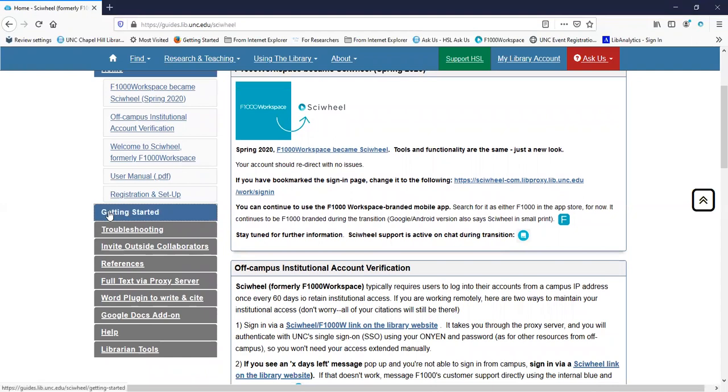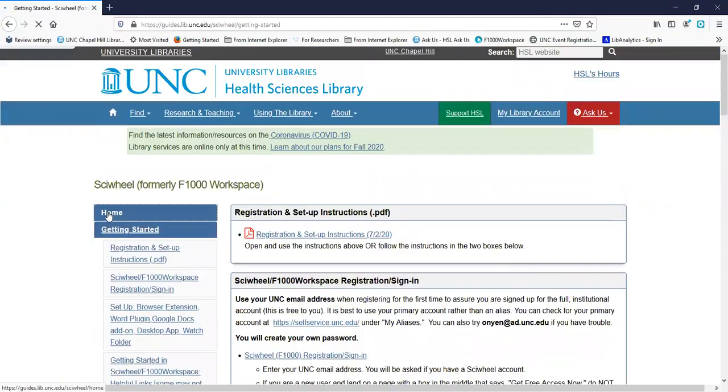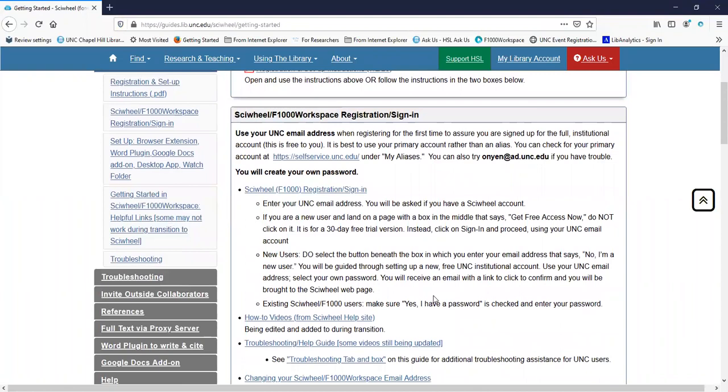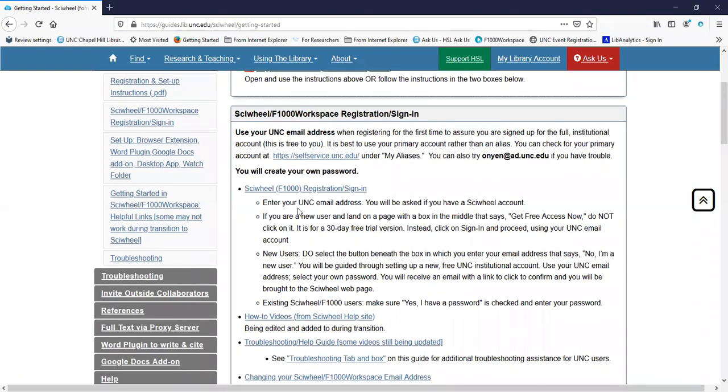If you click this section, the Getting Started section, you'll see some information about registration and how to sign up for Cywheel. One important feature that I do like to point out is the use of your UNC email address. It's very important when you register for Cywheel that you make sure that you're using your UNC email address to register an account. This will allow you to gain access to Cywheel under the UNC institutional access, which will again give you access to such features like unlimited storage and such.